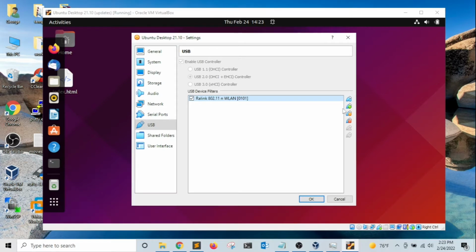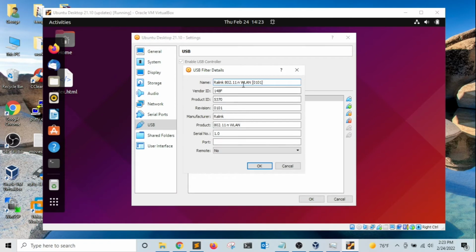You can also make changes. You can also edit the configuration for the USB wireless card. So you select your USB, and then you come here and make any changes to the configuration. I'm going to click OK.